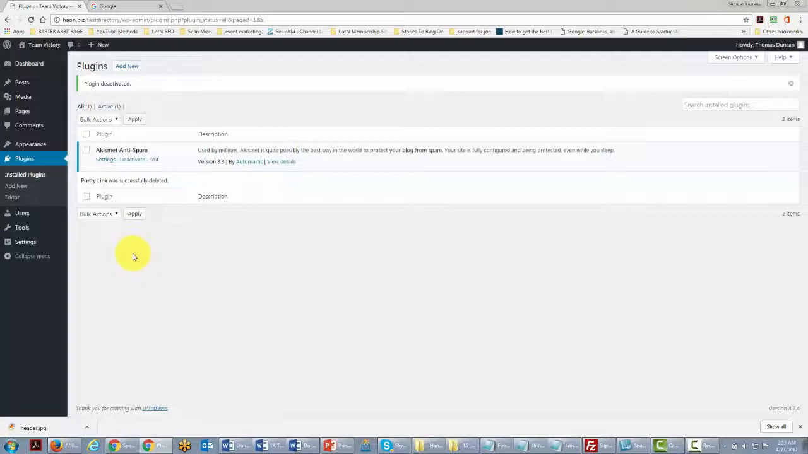Now, in some cases, you will need to do this because your site may not do what you wanted once you've installed a plugin. And so one of the ways that you investigate is to go back and take out plugins that you have put in if your site was working correctly prior to your installing it.